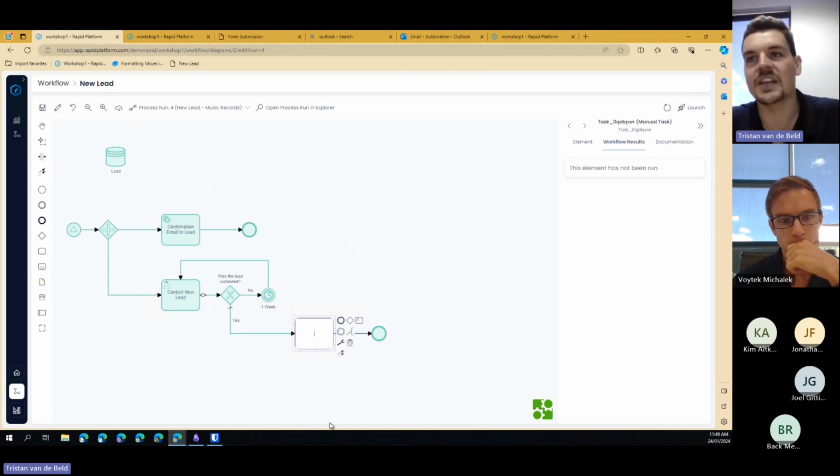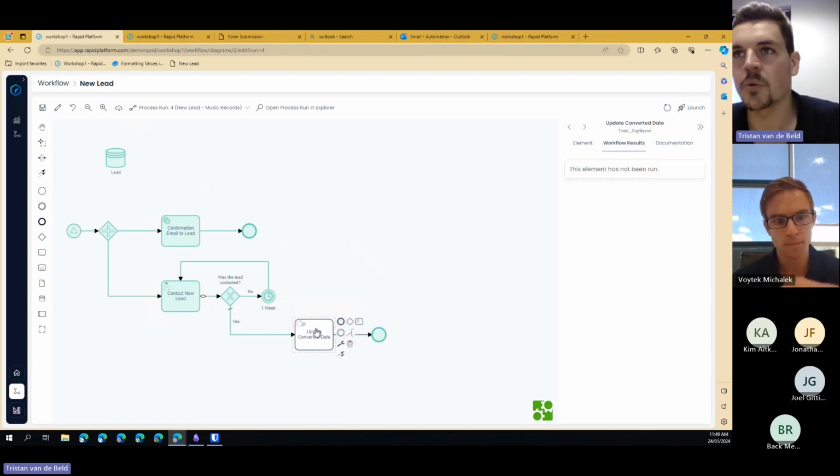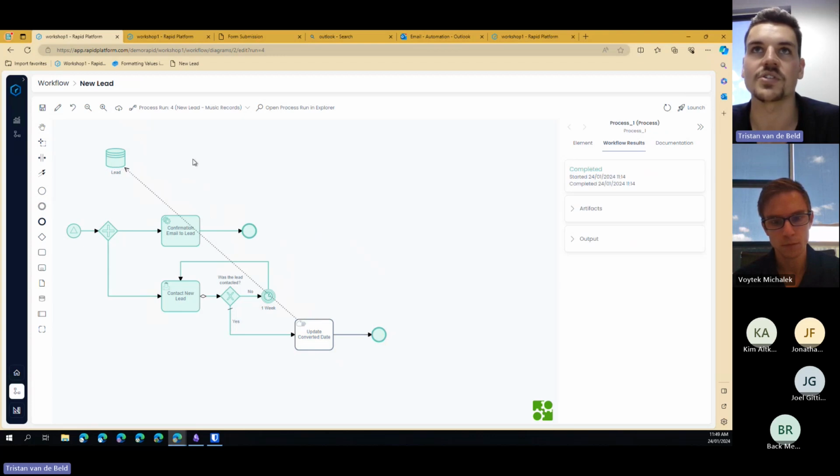So for example, I'm just going to name this one. I'm going to name it update converted date. And then what we can do is, do you see this little arrow? We can do an arrow from this to the lead item, and this is what's called a data association.